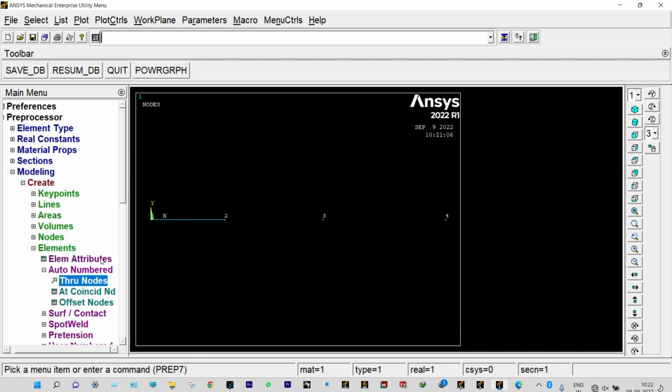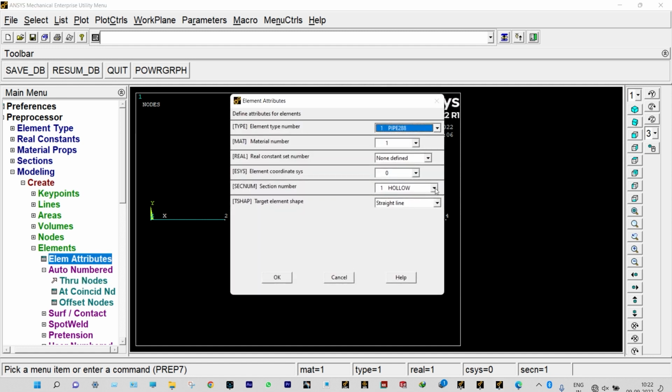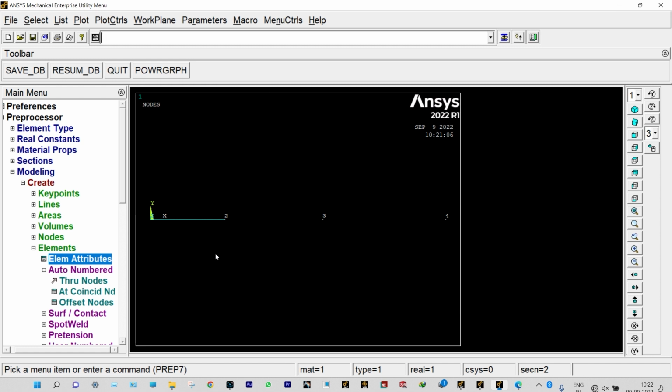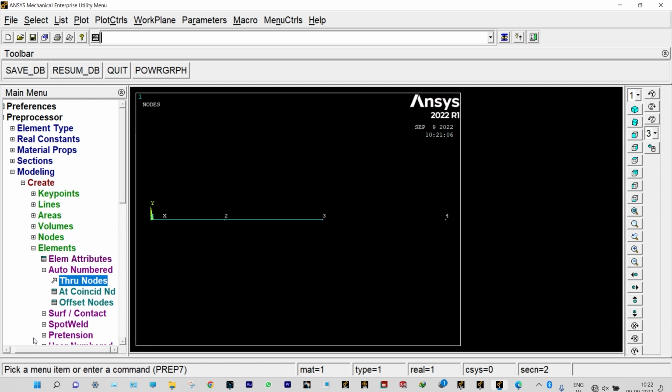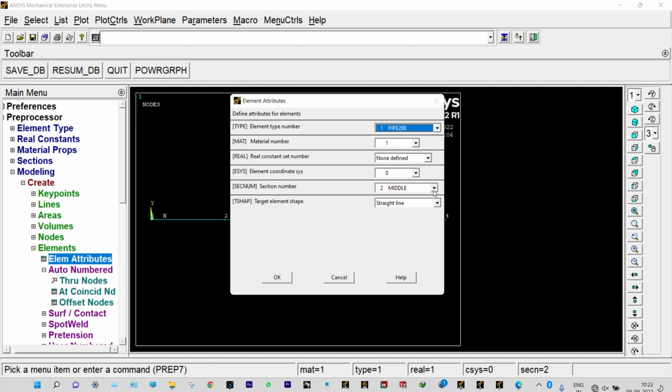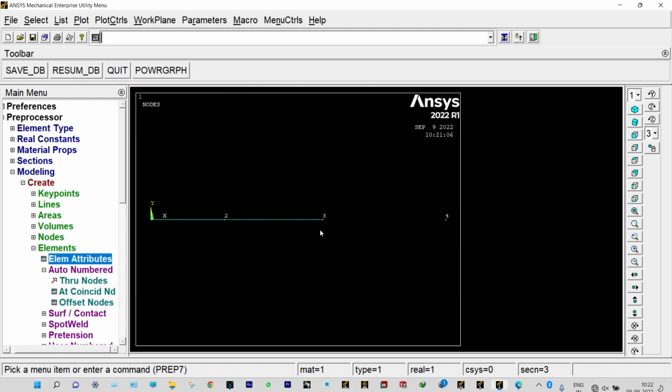Now second element, we can check it from element attributes, and section number it will be different. It will be middle one, and we can join node 2 and node 3 through nodes. Join node 2 and node 3. Okay. Second element is also made. Now the third element can be seen from element attributes. The section is actually different. It is end section. It is a solid one also. Okay. Now this node number 3 and 4 can be joined through nodes.